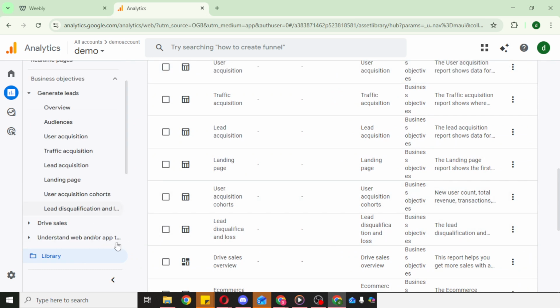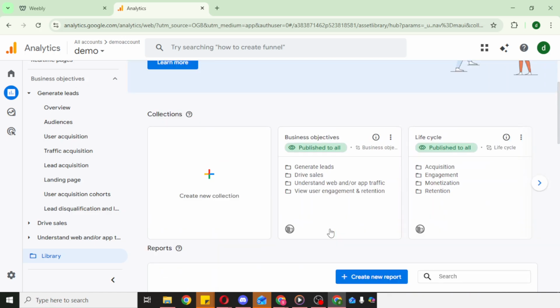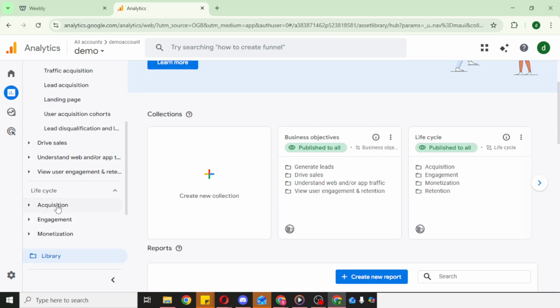Once that's published, head back to the left menu, open Lifecycle, and click Acquisition. Then select Traffic Acquisition. This report gives you a detailed breakdown of where your traffic originates, such as organic search, paid search, direct, referral, and social. Review metrics like sessions and users to understand volume, and keep an eye on engagement and conversions to evaluate quality.